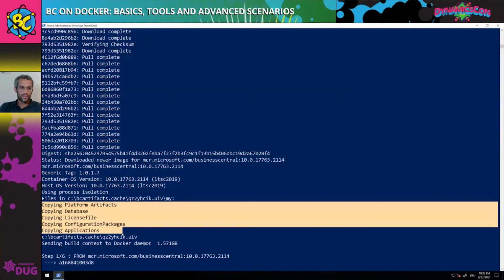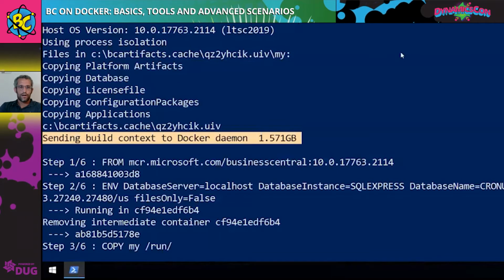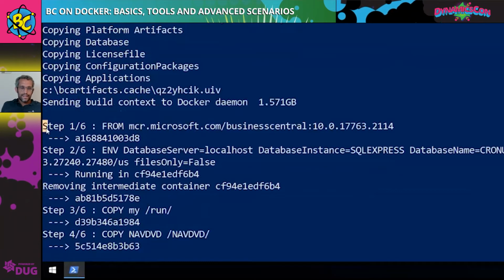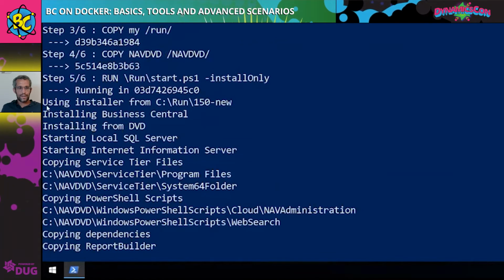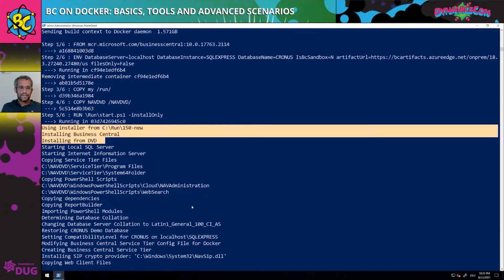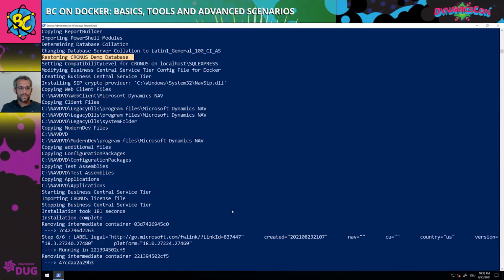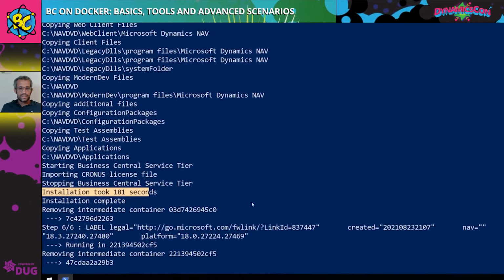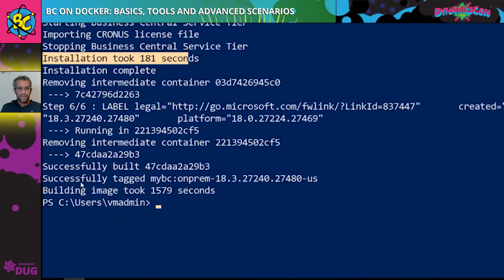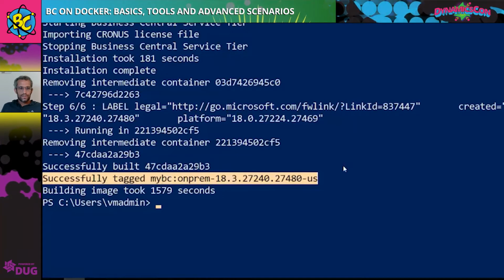Now it's copying over all the artifacts that we need, and it's starting the actual image build process of the specific image. And it has 6 steps that you can see here. Most of them are very quickly done. But then the 5th step is where the actual installation is happening. And you can see here, it's installing Business Central, it's starting SQL, it's restoring the Kronos database, making setups, installing stuff, and so on. And then in the end, it says here, installation took 3 minutes at that moment, and we're done. And we have a new image, my BC on-prem 18.3, so-and-so US version.